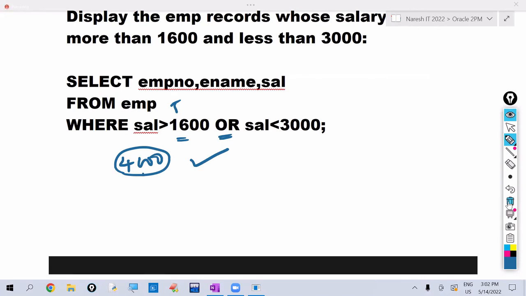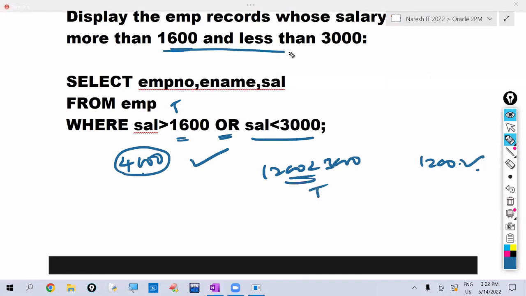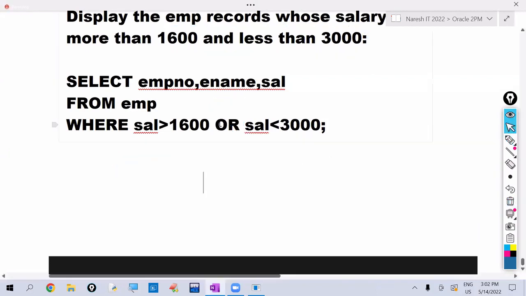For example, one more salary value is there. One employee salary is 1,200. Is 1,200 less than 3,000? Yes. This second condition will be true, so 1,200 will be displayed. But what is our requirement? The salary is greater than 1,600 and less than 3,000. So the 1,200 record and the 4,000 record will be displayed if you use OR. So can we use the OR operator here? No. We must use the AND operator. So here don't use the OR operator. Use the AND operator. That's it.